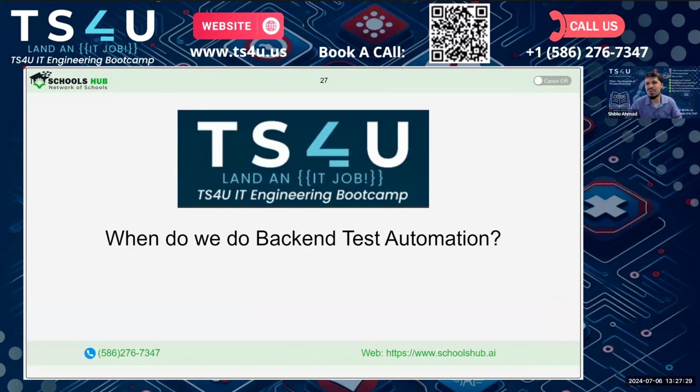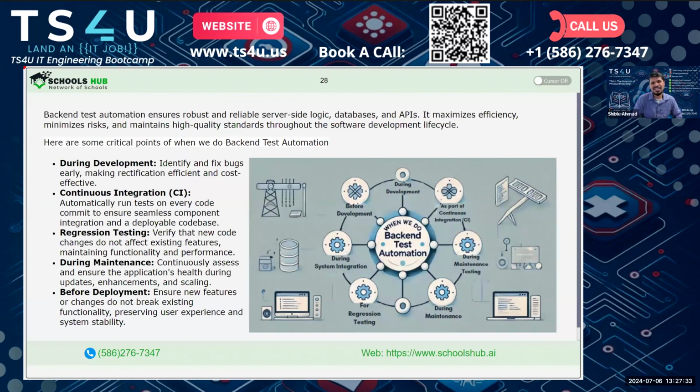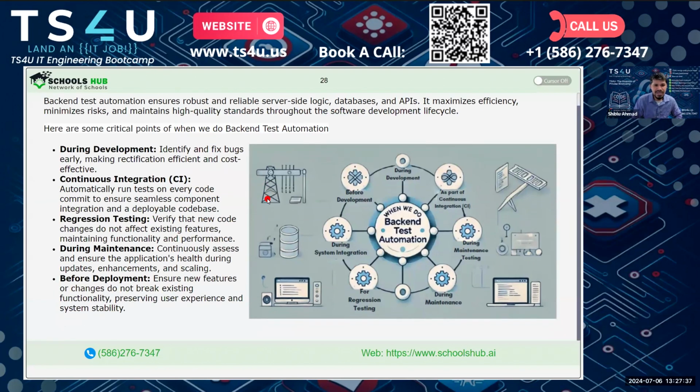Now, when do we need it? Of course, this is important, right? This is an important interview question. The moment you have done your manual testing, you are in a sprint, you have done the user story, the developer has developed the backend logic, and the DevOps engineer deployed the code on the staging or the test environment.